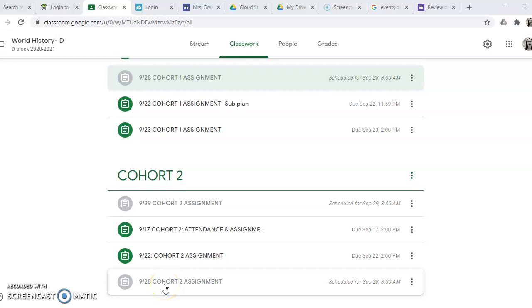Hey there, D Block. I just wanted to go over what we're doing this week so you can have it in case you get lost.